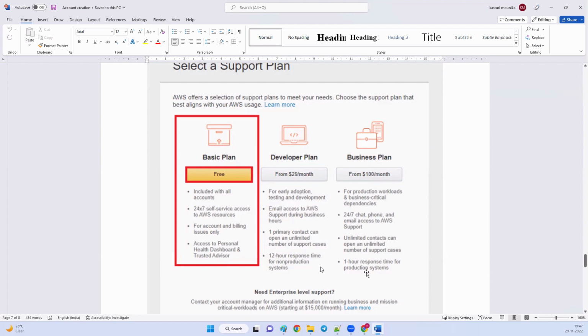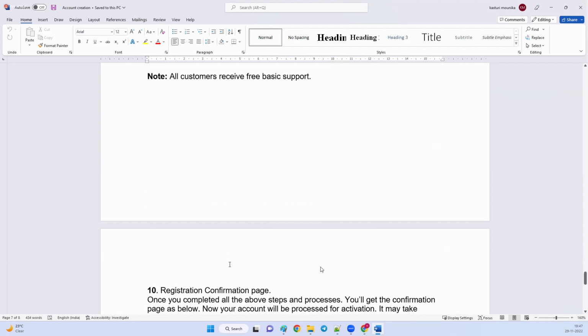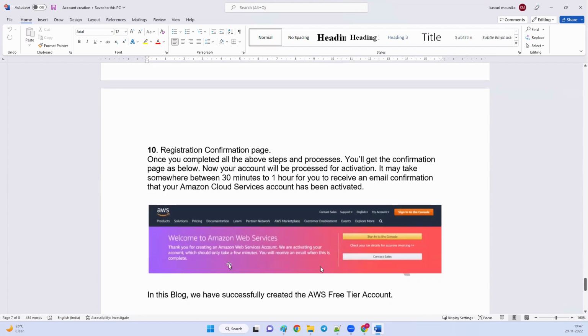For example, if you're talking about experience for a company, don't say that you used the free tier. You can say we are using the business plan. You will get 24-hour phone support and email support. But for your practicals, please go with the free tier account. Once you select the free tier account, it will get activated in 30 minutes to 1 hour. You have to wait 30 minutes to 1 hour for AWS to activate your account.